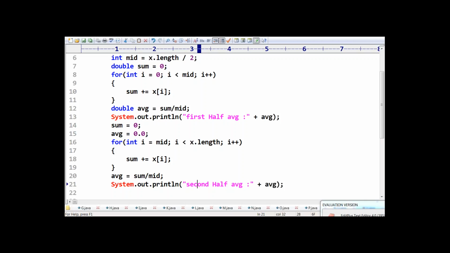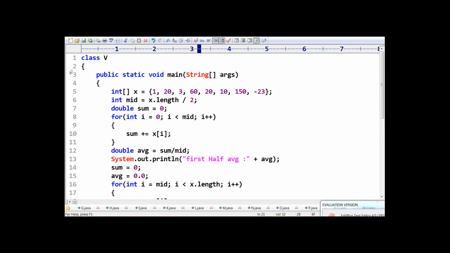So what are the total number of elements? How many elements are there? 123, 60, 20, 10, 15, 23. Total number of elements are 3, 3, 6, 8. Total number of elements are 8.